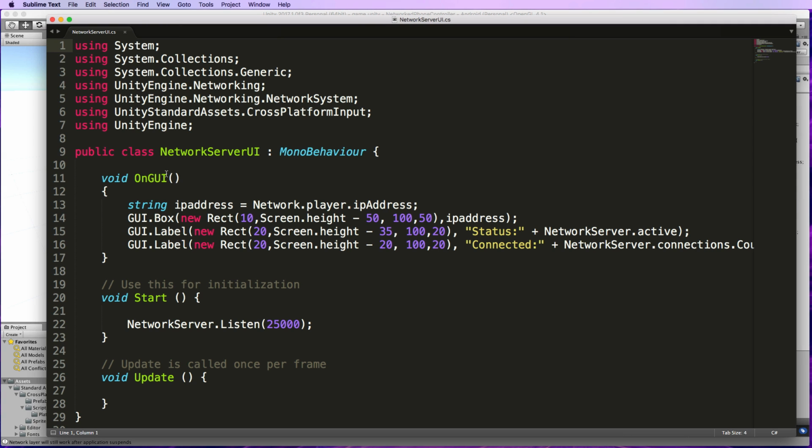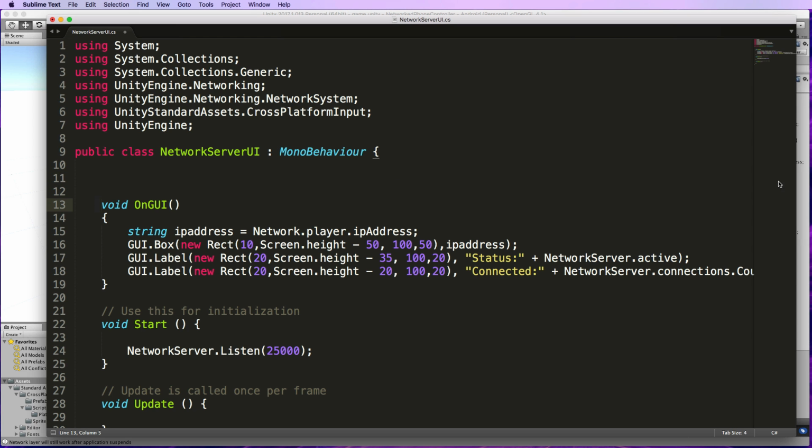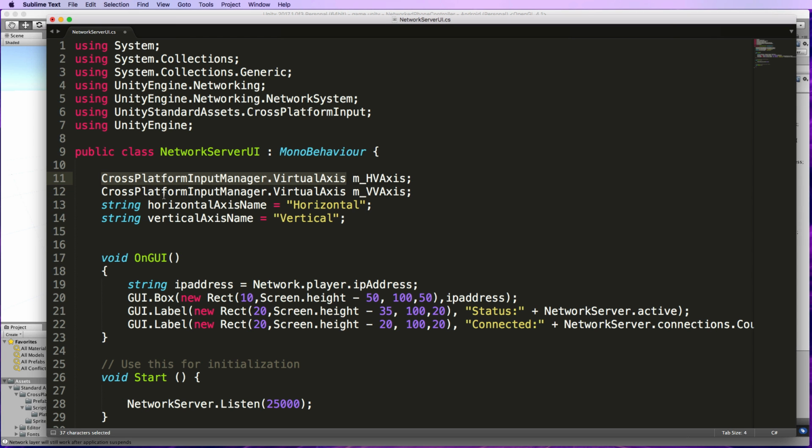So the first thing you need to do at the top here is to add these lines of code. First, you're declaring two virtual axes, one that's horizontal and one that's going to be vertical. Now they also need a name or a string. And as you saw before in the project settings, there are ones called horizontal and vertical, and we'll use exactly the same ones.